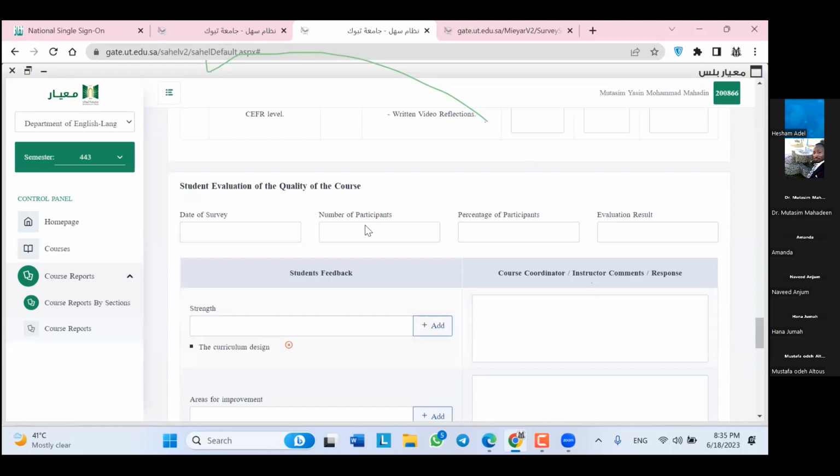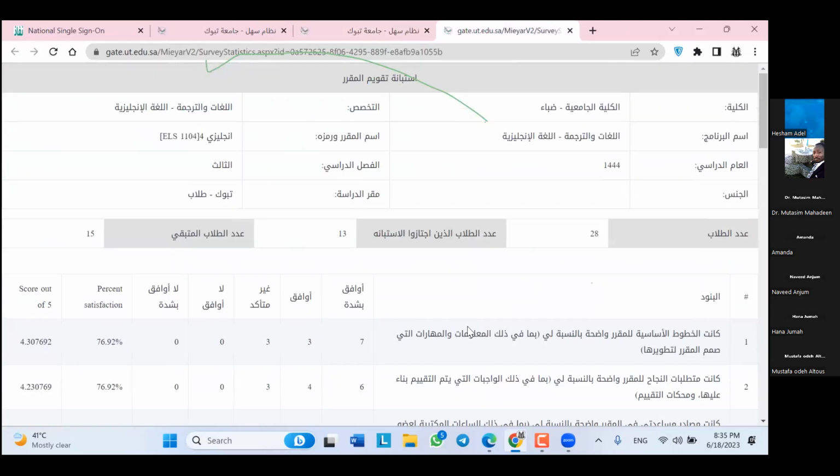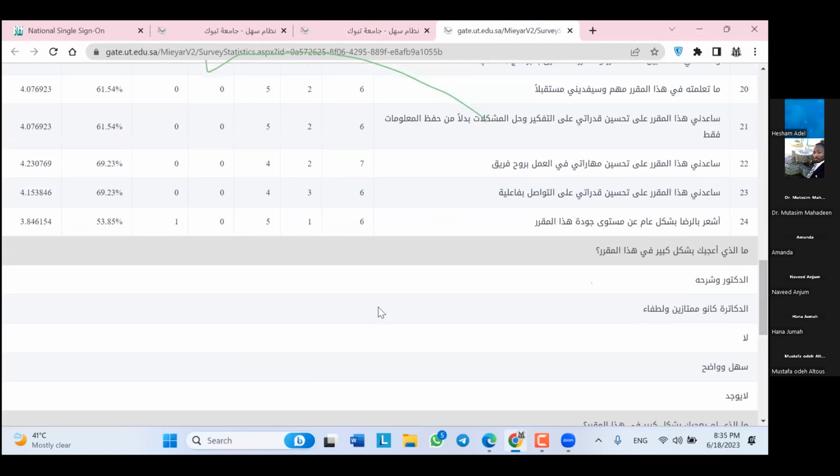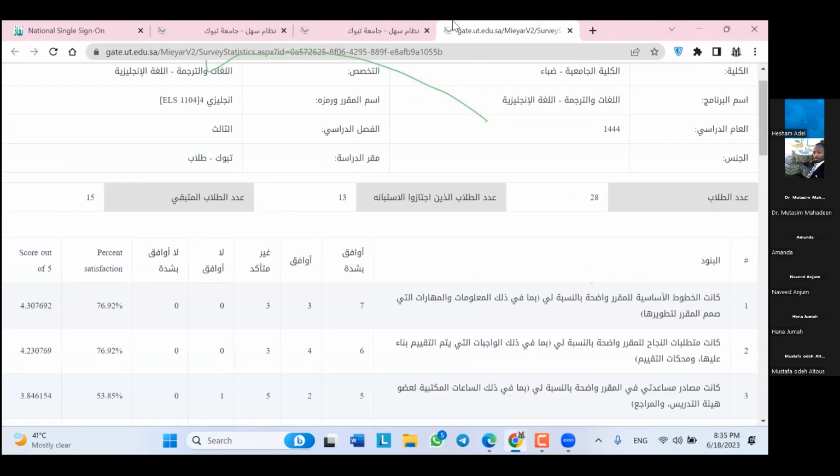So this part is related to the questionnaire. Please make sure to download the questionnaire. You can download it from here. And if you can't understand Arabic, you can ask the help of one of your colleagues and the team.